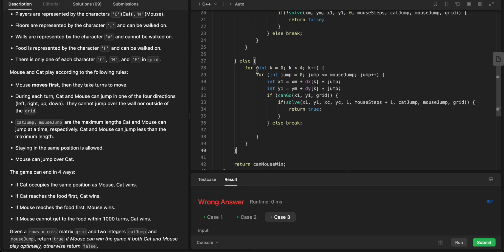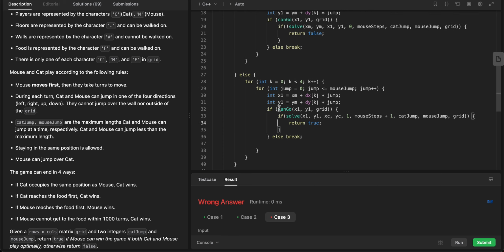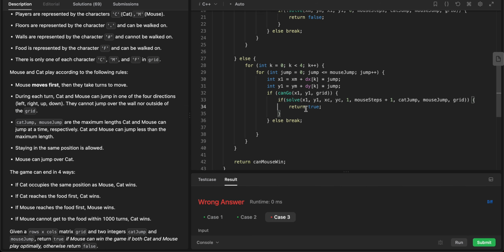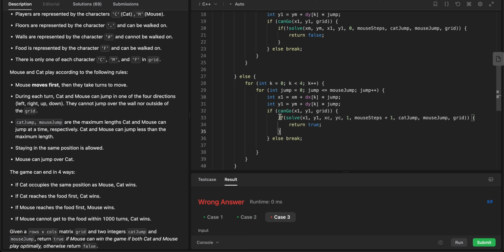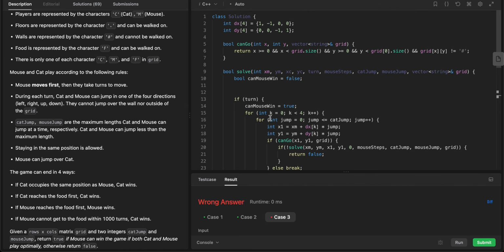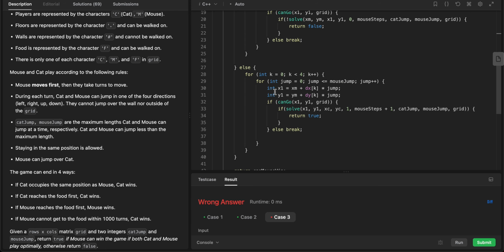And in this case, if mouse should go to that state where it again wins, right? Then it becomes true. But if it becomes false, that means it should try another step. So return true. That means if it is never returned true, by default it is false. That means cat is winning, so it should be false. Okay, let's see what the base cases are.